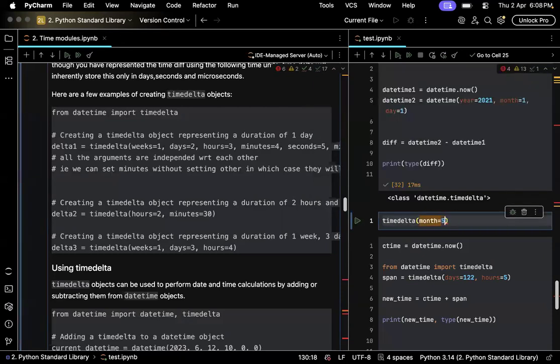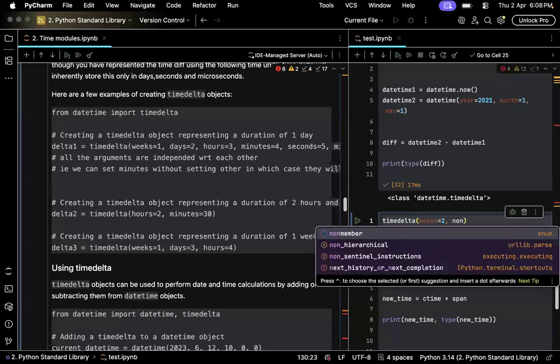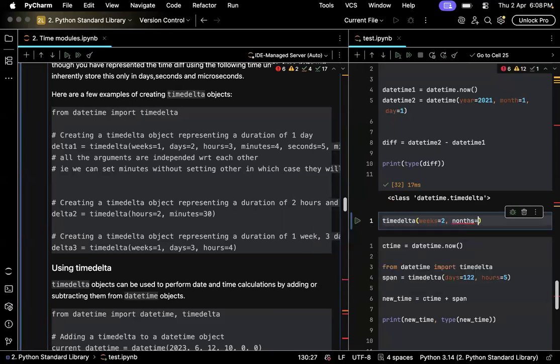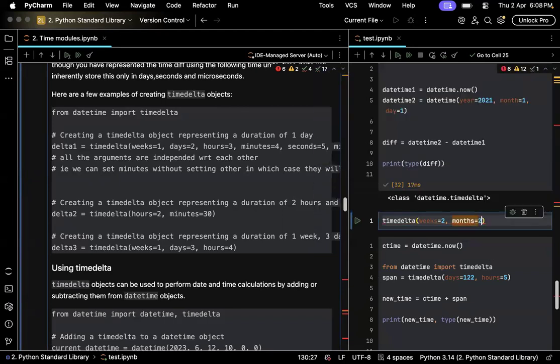You can mention a time difference as 5 months, or weeks as 3 weeks. Okay, right? No, you can't mention months. It is only allowing us to mention weeks, days, hours, minutes, seconds, and microseconds too. Let me try months again. Months. No, this is not taking months as an argument.